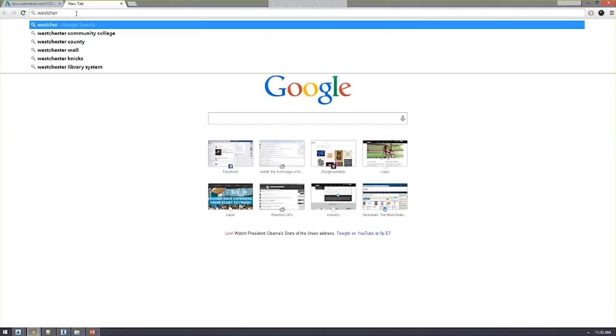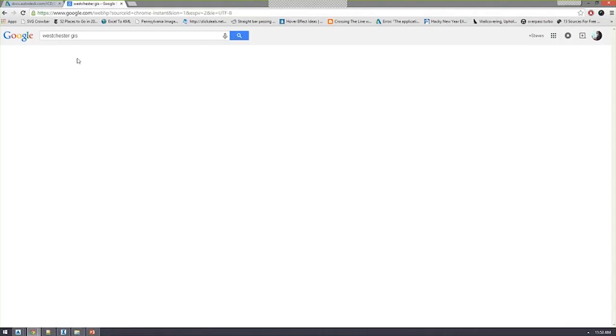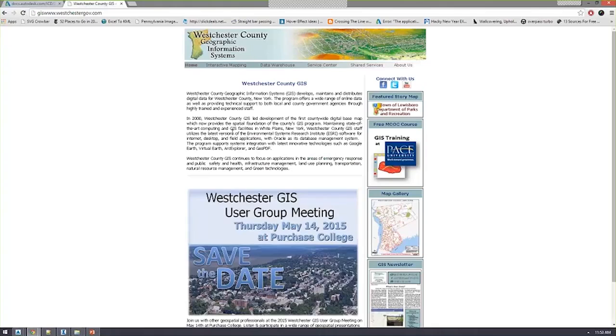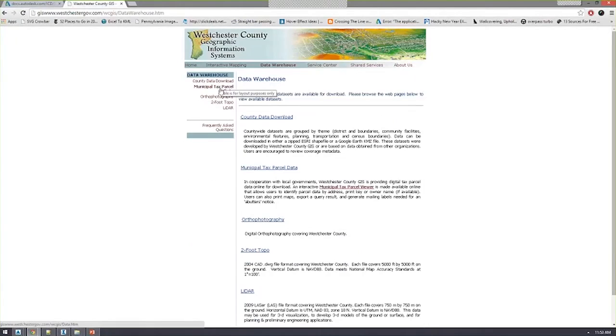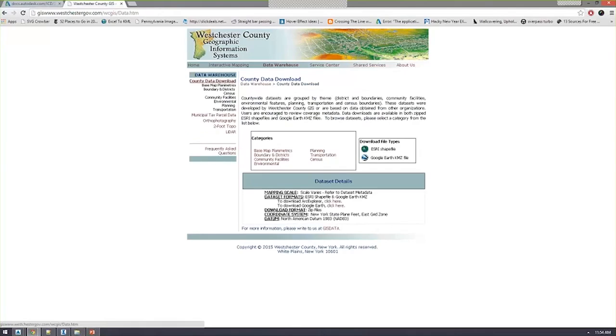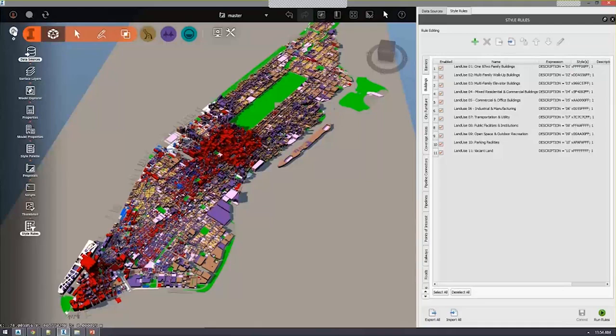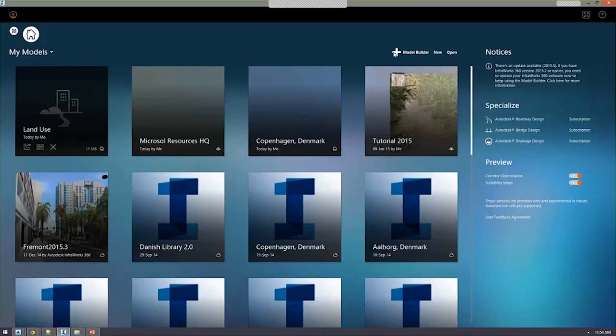Last but not least, how does that translate into something you could find? Well, one particular district here in the immediate area, Westchester County, offers an extensive amount of geospatial information. So you can go to their data warehouse and find municipal tax map data, 2-foot topos, LiDAR, planimetrics, transportation, environmental. It's just a wealth of information. And again, it would be just dragging and dropping that information into your InfraWorks.